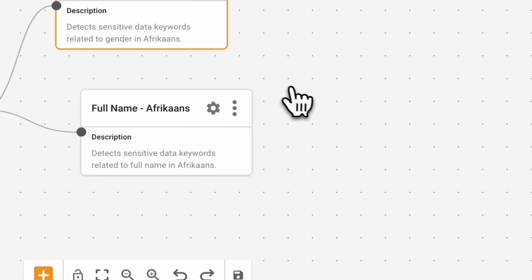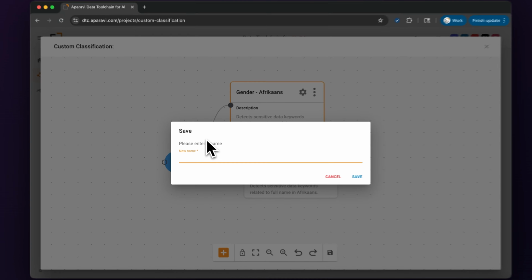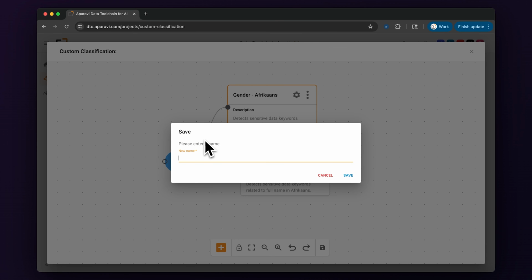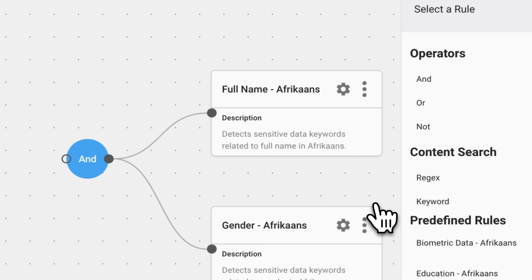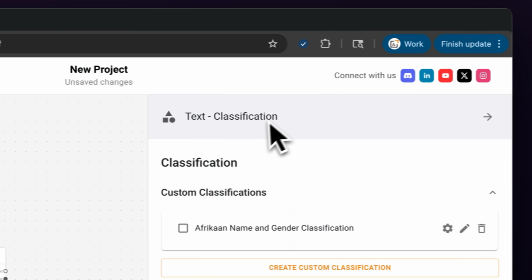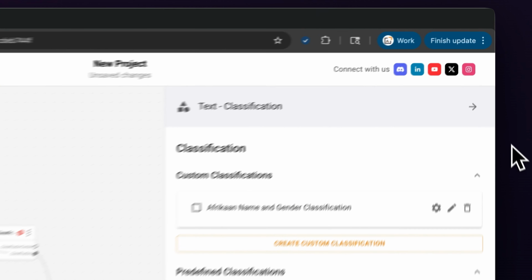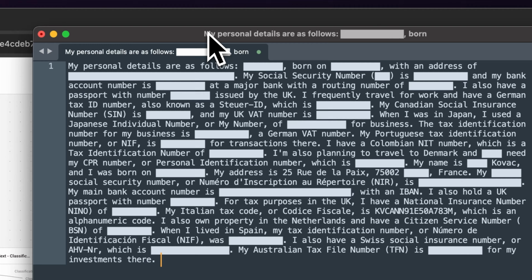So now that this is done, I am going to save this custom classification, which will then prompt me to add a name. So I'm going to call this Afrikaans name and gender classification. Save. So now it's been saved. It'll take me back to our project, and now I'll be able to see the custom classification here. And once you run the pipeline, this is what you can expect one of your files to look like.